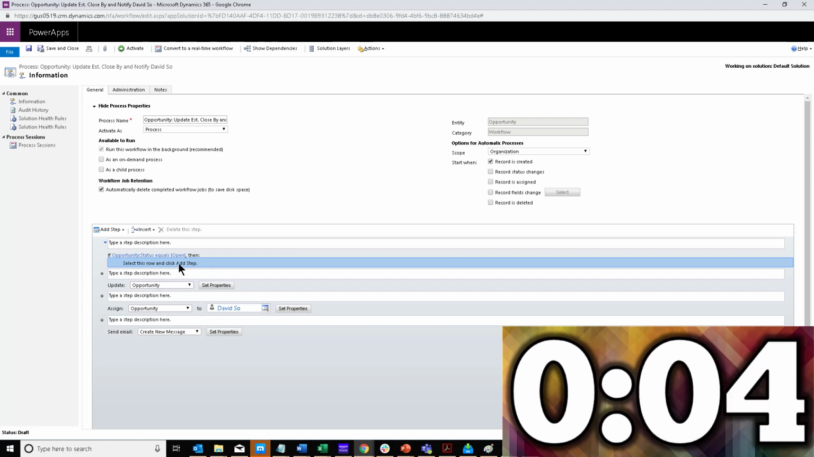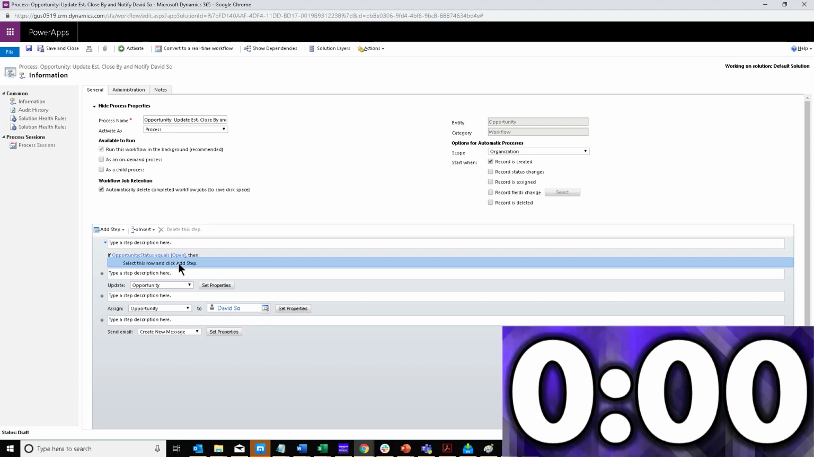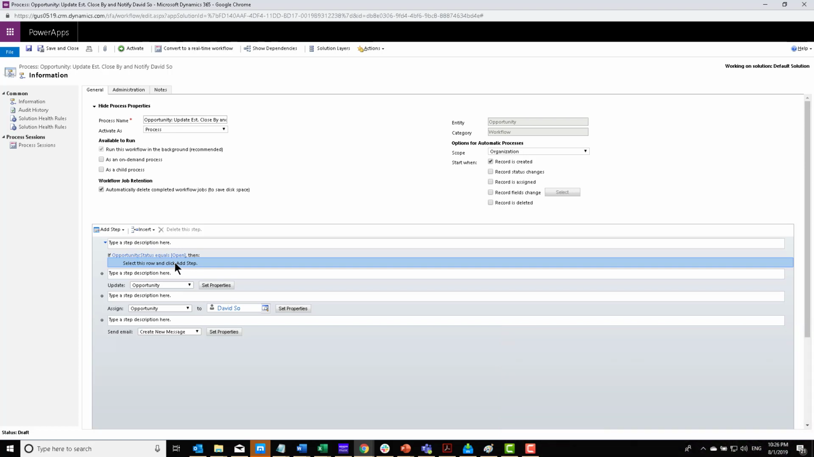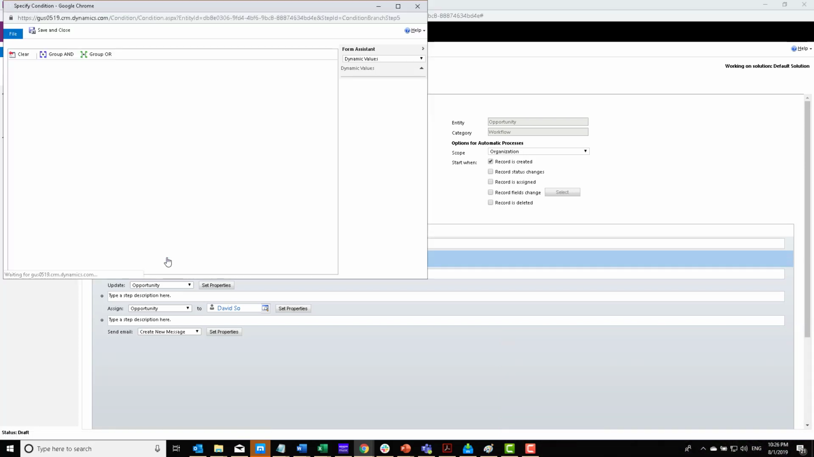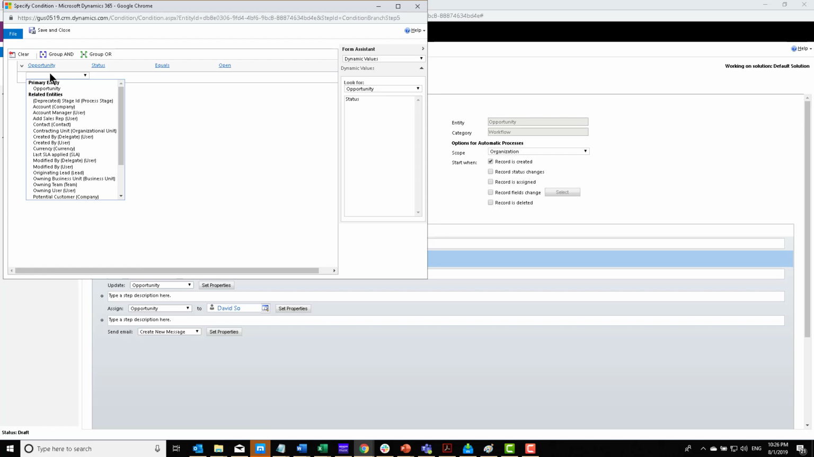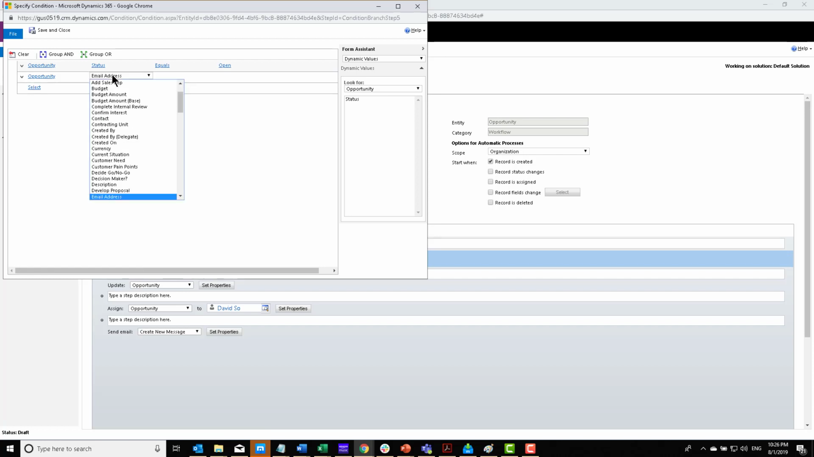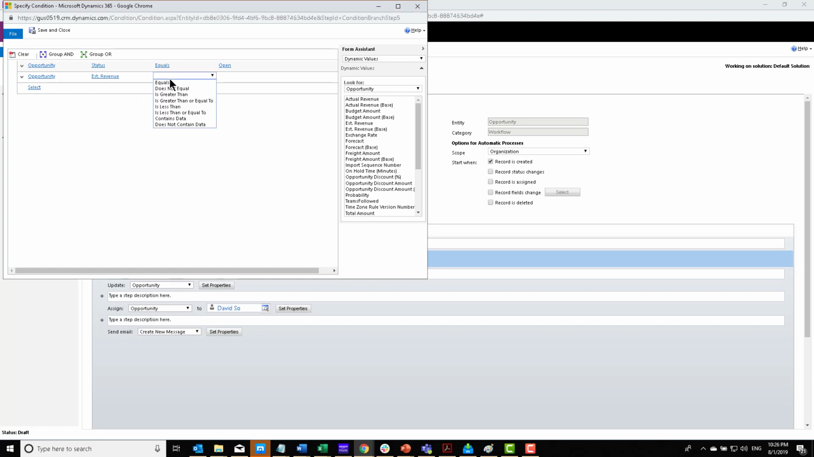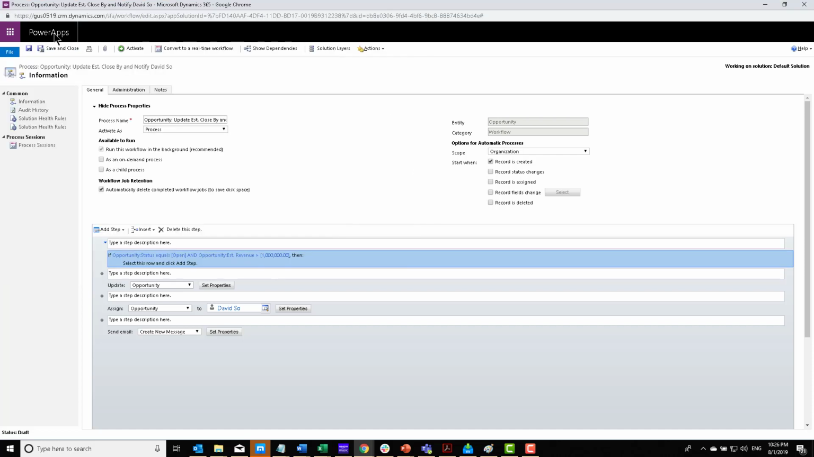That way, if later on you come here and say, okay, I want to update this to include, let's say, the large opportunity condition, all you have to do is click on that condition and then say if the opportunity estimated revenue is greater than $1 million, whatever you decide to do. Now I'm just adding lines into my condition, making the condition stronger, but I no longer have to rebuild my workflow.